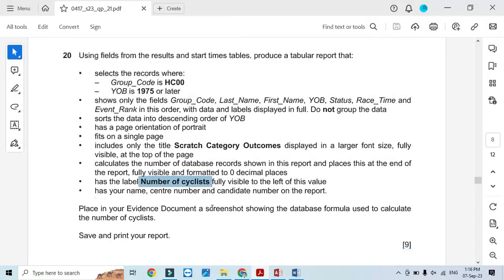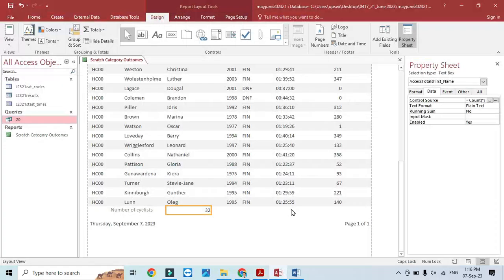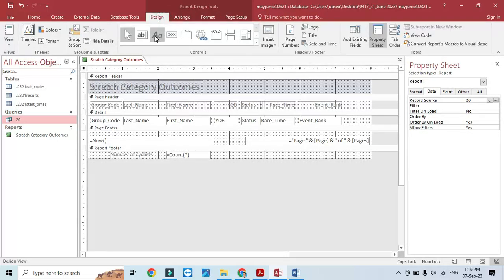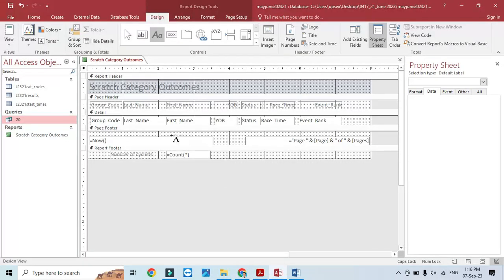That's all. And then put your name, center number, and candidate number on the report. So we will go to design view and get a label from here, and we'll include it, as I mentioned, at the end of the report, so it can be here.